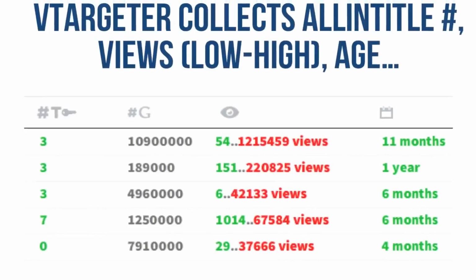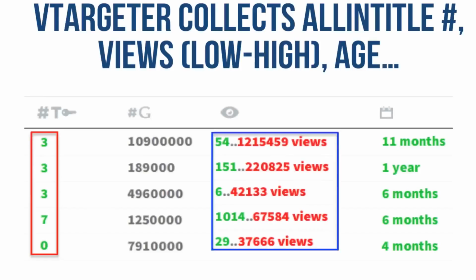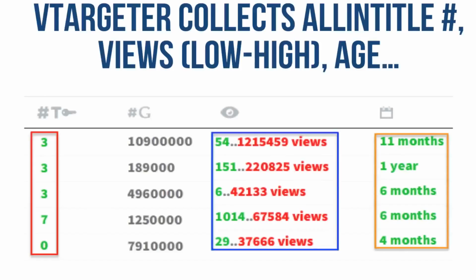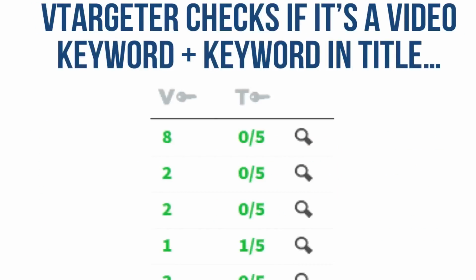And VTargeter also does an allintitle query. We talked about this a few minutes ago. So it looks at the true competition for each keyword and then also looks at the top 5 videos and looks at the views, the highest and the lowest views, and also the age of the video, just to determine how easy it is for you to rank your video within that particular keyword.